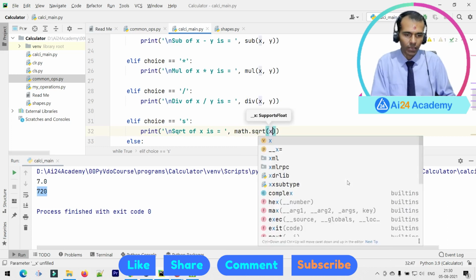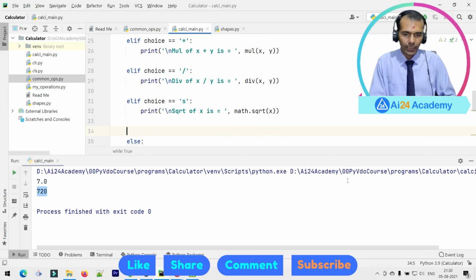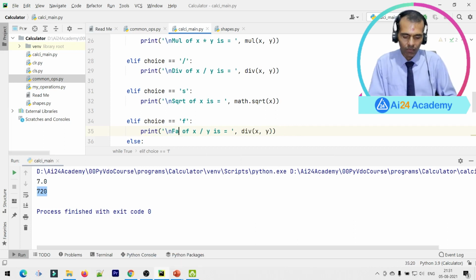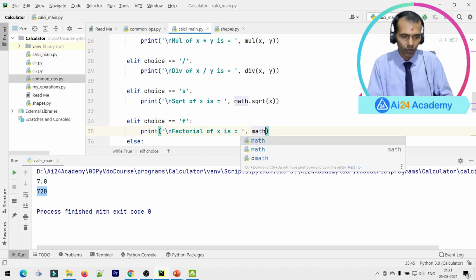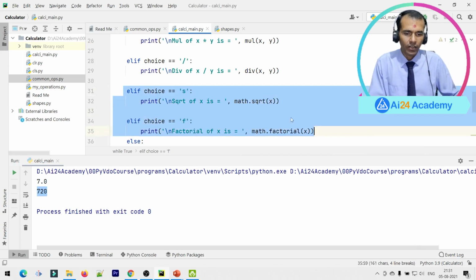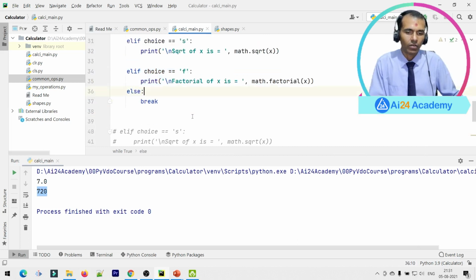Directly we have to use over here sqrt. Now the second thing is if choice is equal to, say, f, then we have to find the factorial of a number. So here we'll find the factorial of x. Here we have to use that factorial function from the math module, math.factorial, and we have to find the factorial of x. Fine. So we have added square root and factorial, and exit we have already implemented.